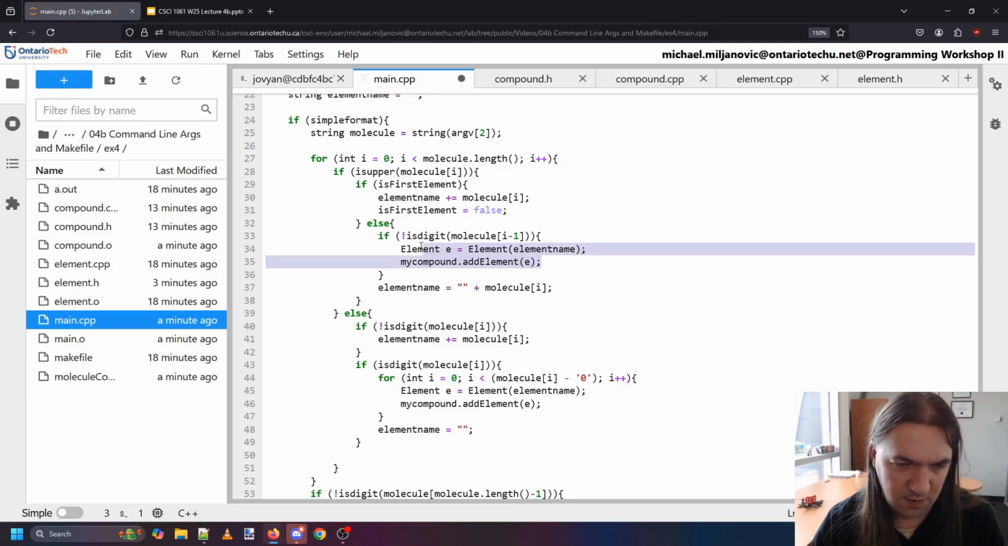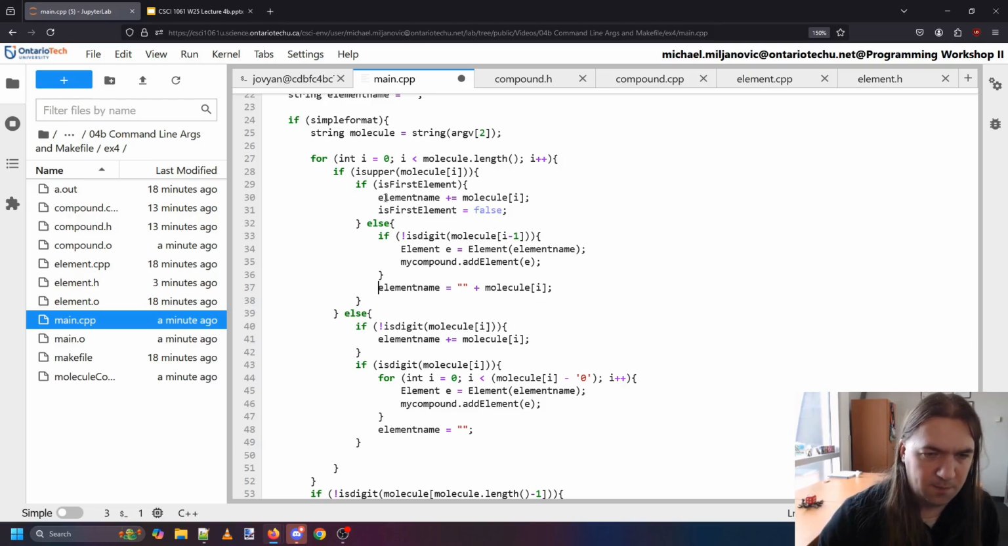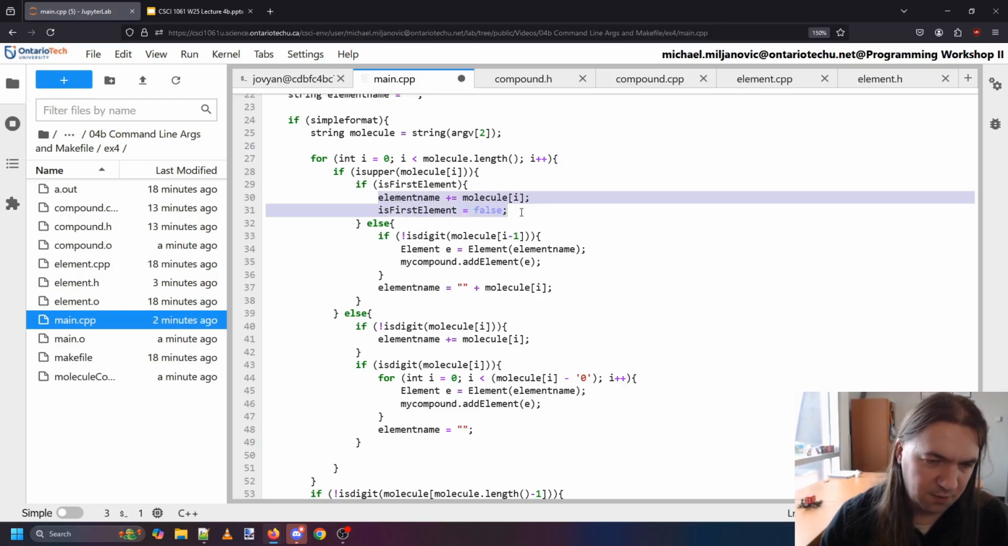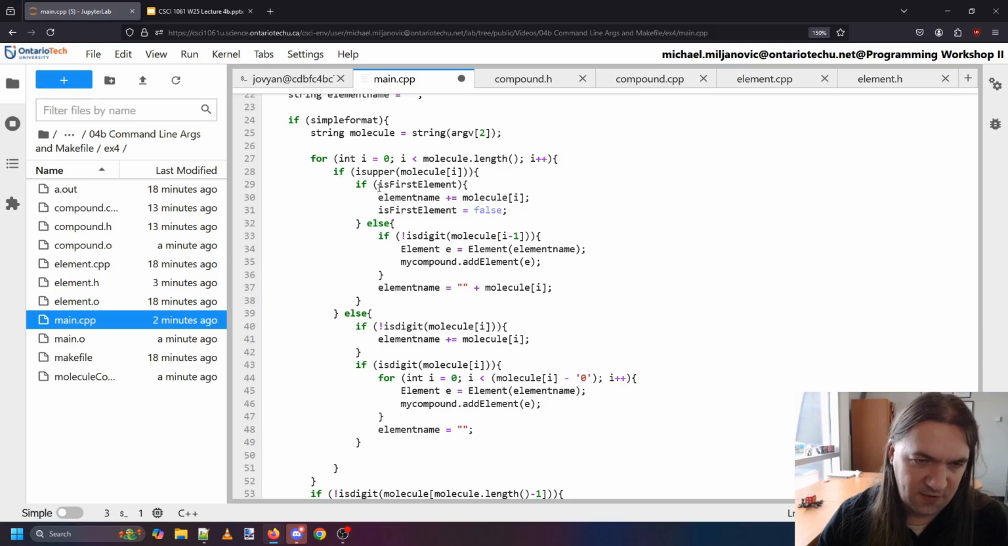So it added this one. Wait, so I've added the element. What is this doing here? This is if it's a capital letter, then okay, cool. If it's not the first element, that means that if the previous one is a digit, I should add what's there, because that's my Na. And now my new element name should be nothing plus the current capital letter.